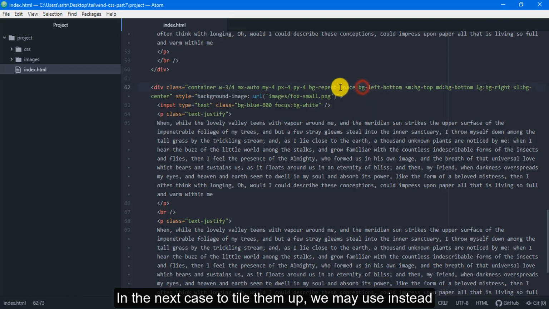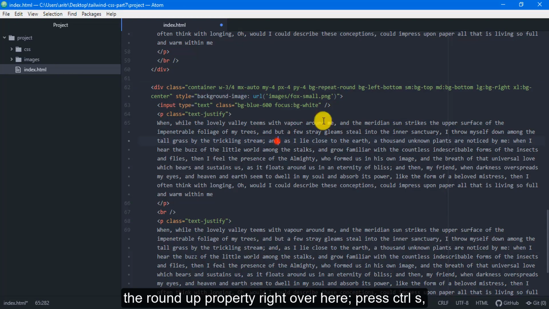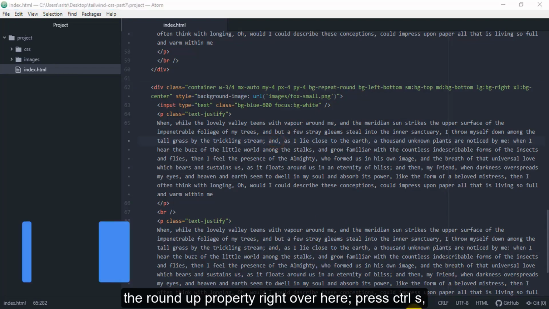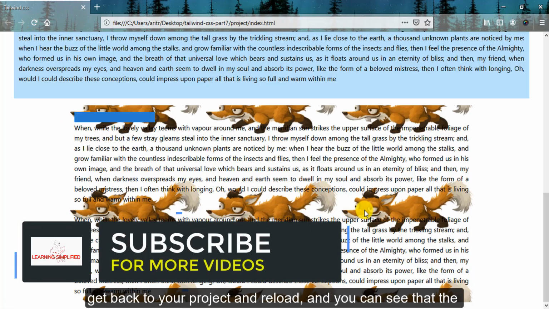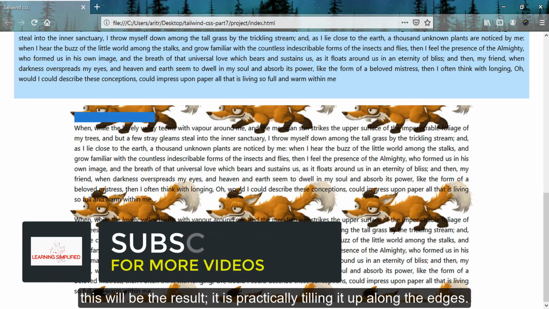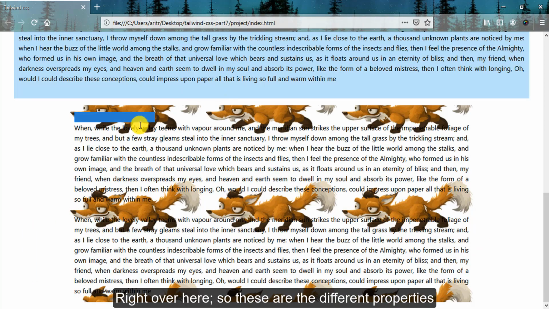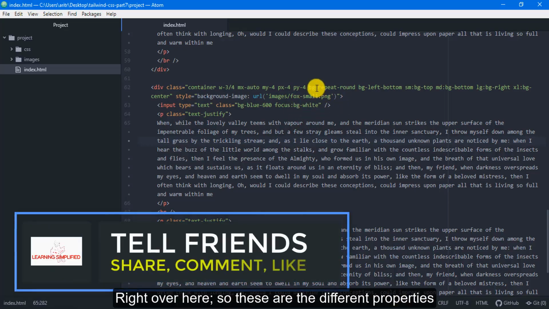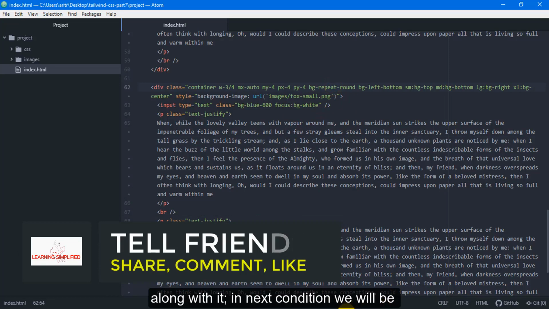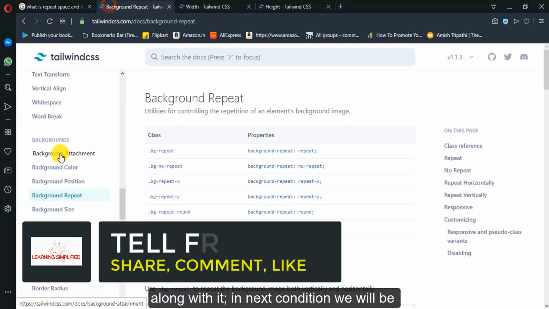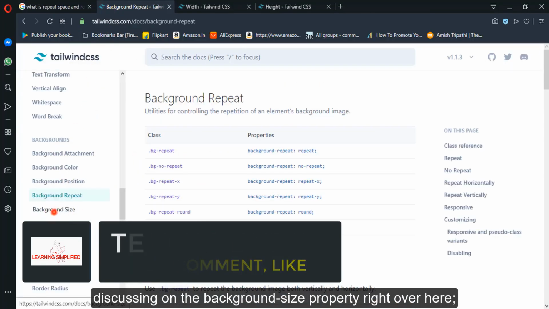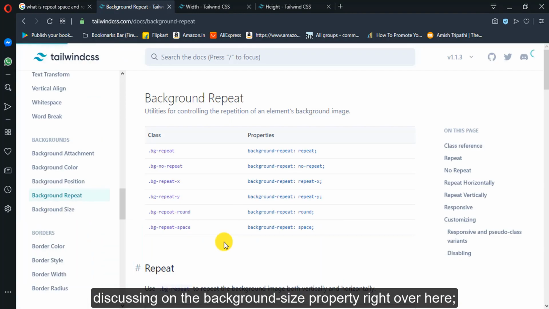In the next case, to tile them up, we may use this round property right over here. Press Ctrl S, get back to your project and reload, and you can see that this will be the result. It is practically tiling it up along the edges right over here. So these are the different properties. In the next condition, we will be discussing this background size property right over here.